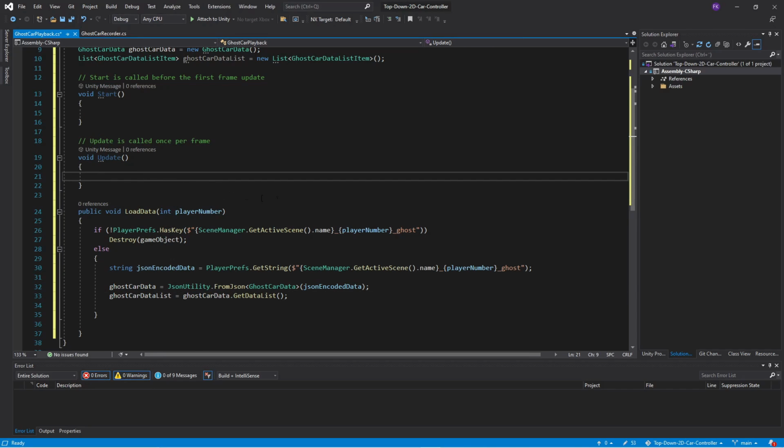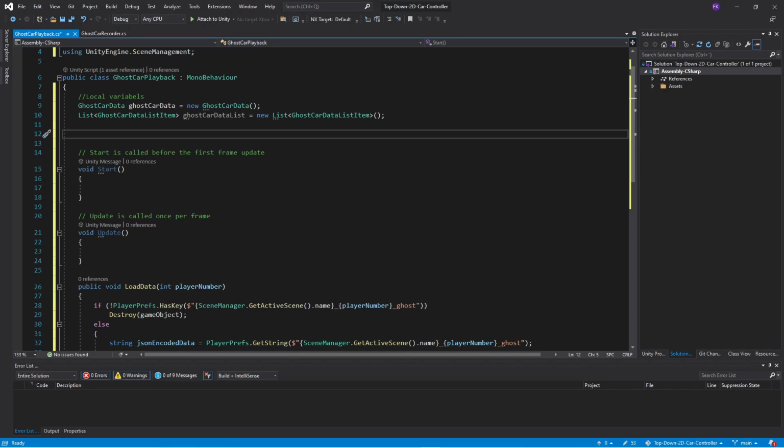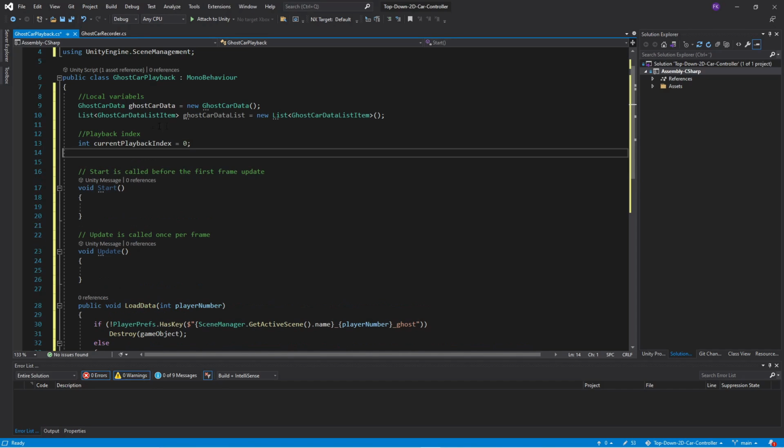Perfect. So now that we have loaded it, we can actually start to play it back. And what we do is we will go through all of the keyframes in the list. So the first thing we need to know is what index, what keyframe are we at? So we will use a variable for that called current playback index, and it will start at 0.